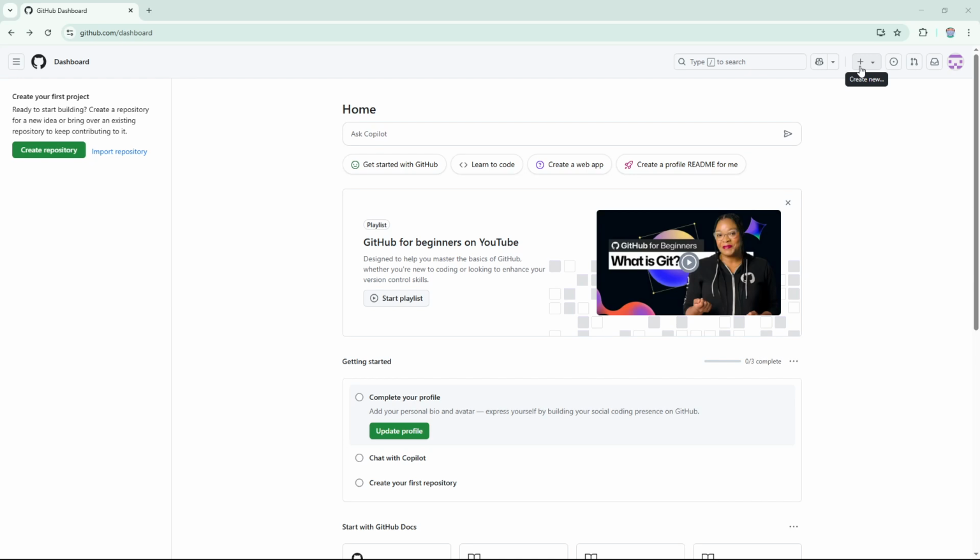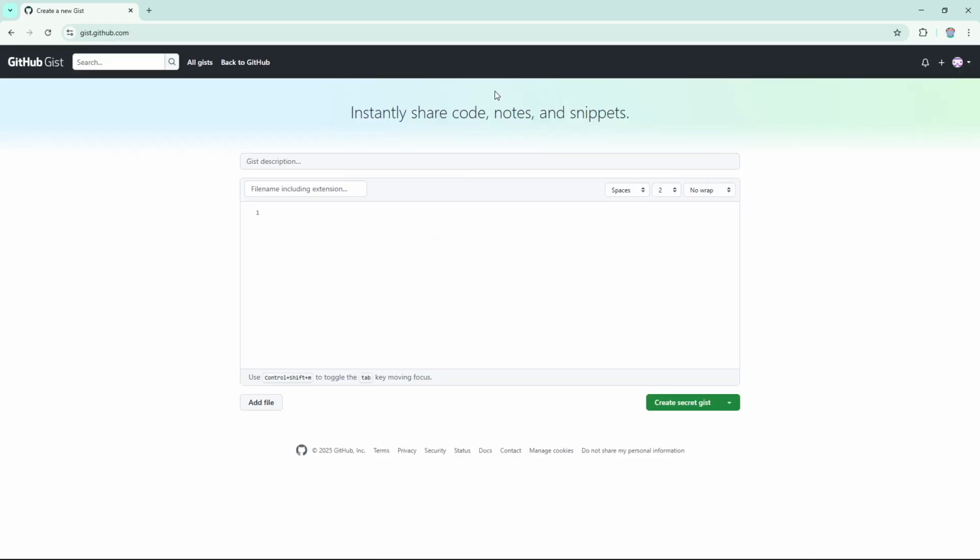Clicking on this will redirect you away from the dashboard straight to the gist creation page. Here, you'll find the interface for creating your gist, which is just as straightforward as accessing it. You'll see spaces provided to input your code snippet or any other text you wish to share. You can also add a description to give more context to your gist, helping others who might encounter it understand its purpose or functionality.